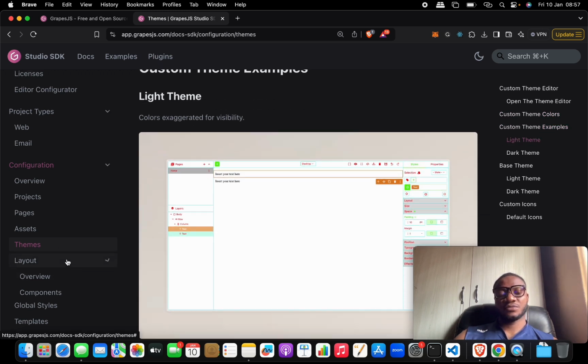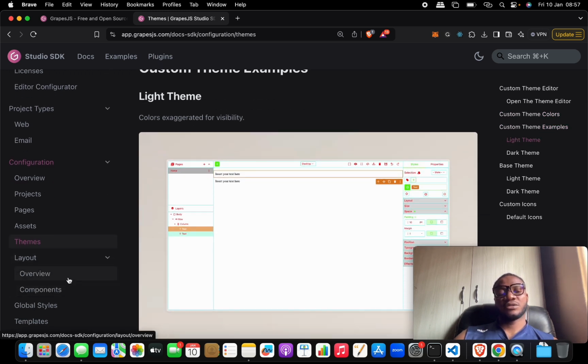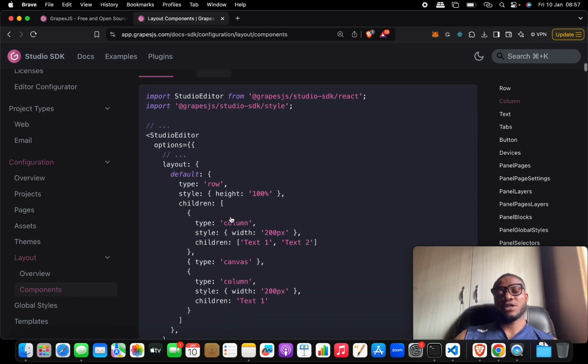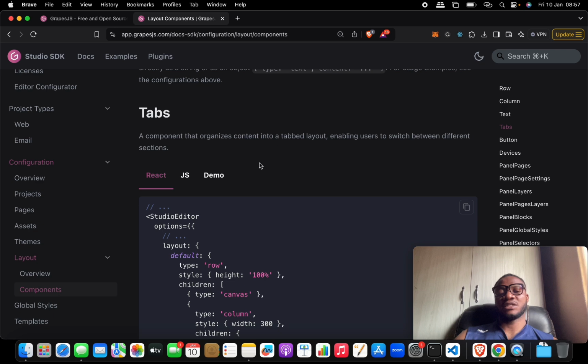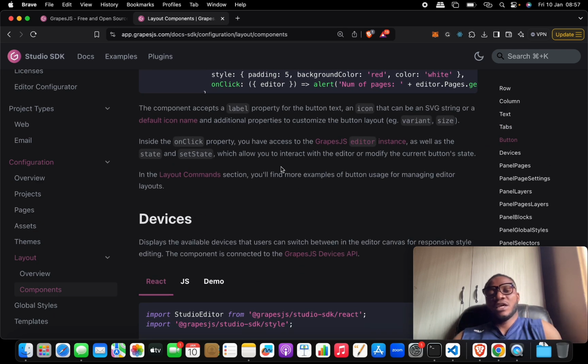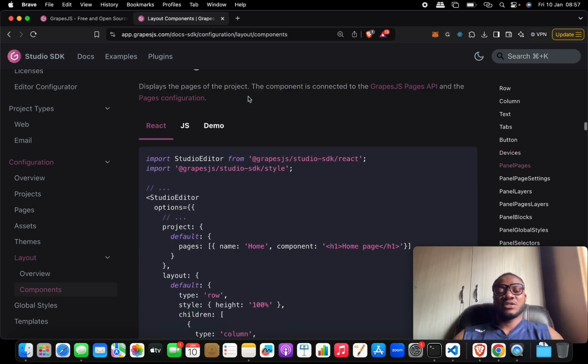Then here is the layout. Here in the layout, it's basically about the components. For example, there is the row component, there's the column component, there is text component, there's the tab component, there is button components. I showed you all these things inside of the editor in the last section. So in case you skipped that, you might need to watch it to get most of the things we are talking about.